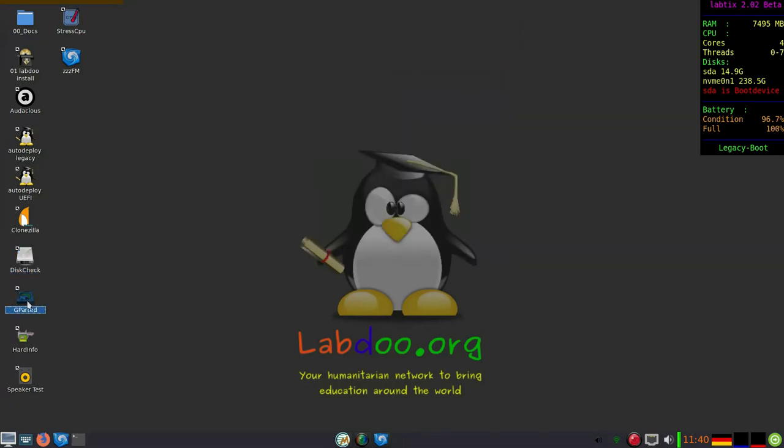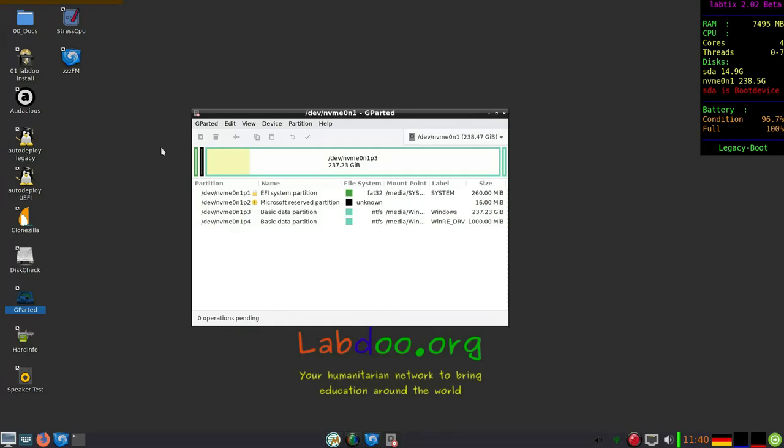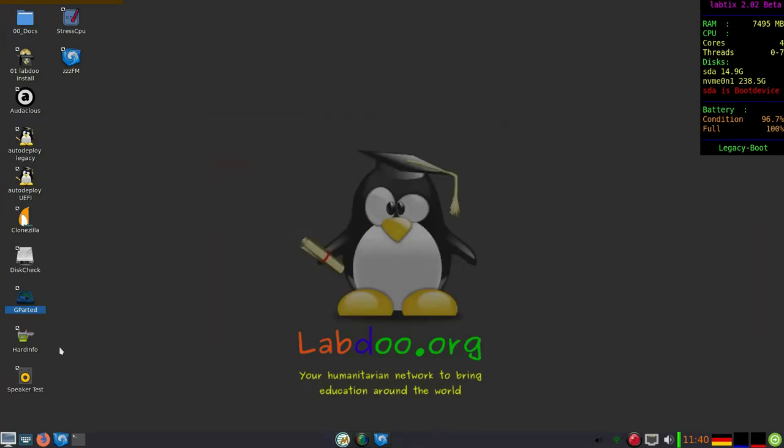GParted is the partition manager. Here you can see details about the partitions installed. This disk was not deleted, so we will do that during the installation later. Usually you don't have to use the partition manager. Everything is done automatically by our script, but in case you have to, it's here.